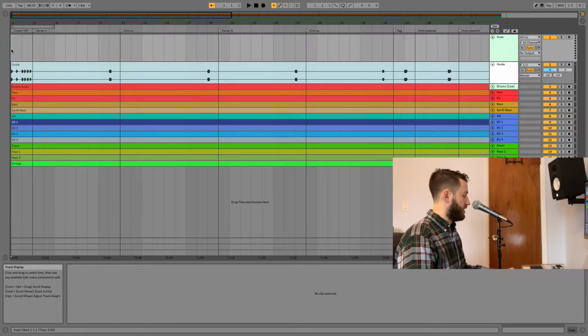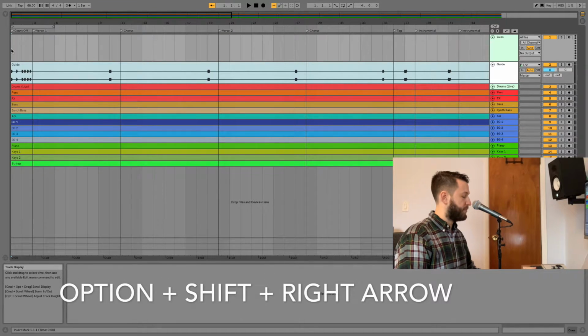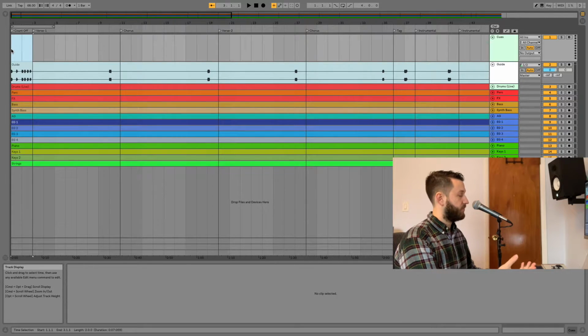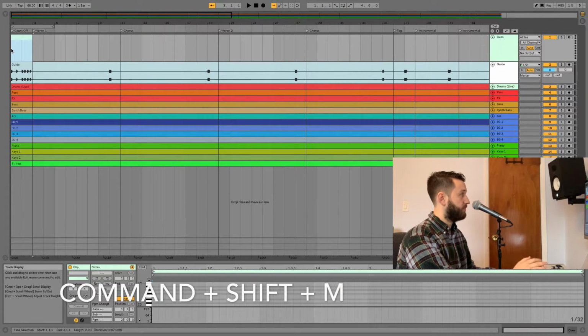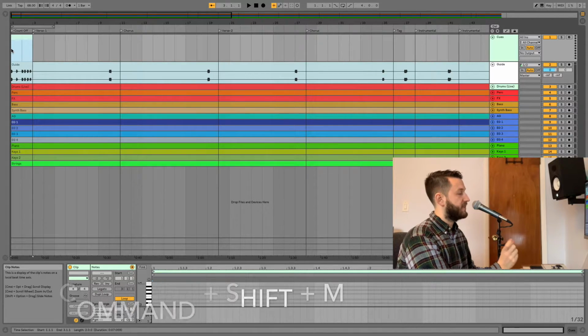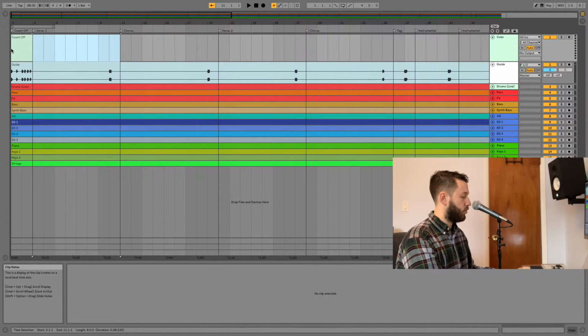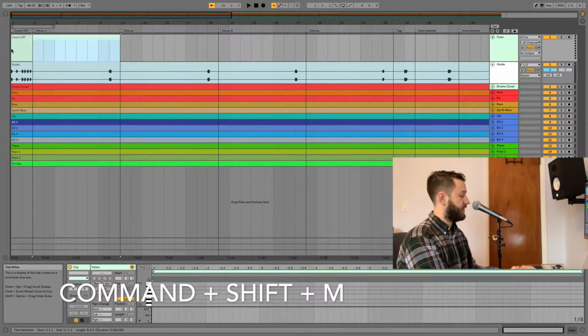We're going to click on our count off, and we are going to hold down Option and Shift and right arrow key. Now we've selected that space, so we're going to go Command Shift M to create a MIDI clip that is exactly the length of the count off, and we're going to go Command R and rename it count off. Then we're going to hit Escape. Then we're going to go Option right arrow key, Option Shift right arrow key to select the whole area, Command Shift M to create a new MIDI clip, Command R, verse 1.